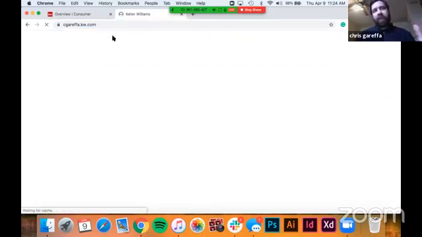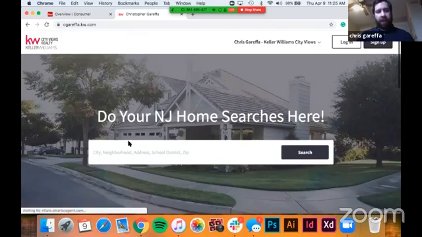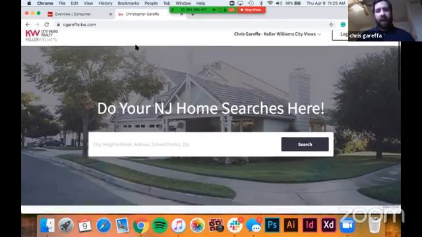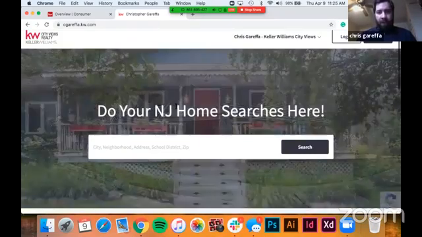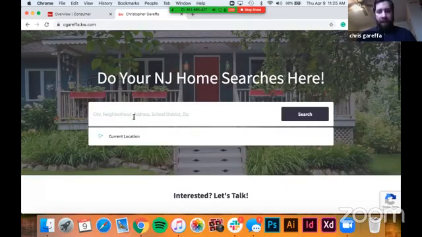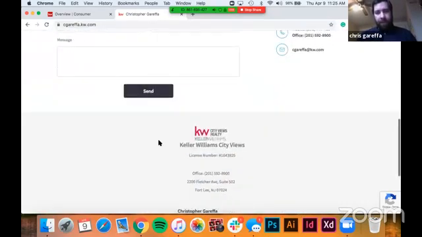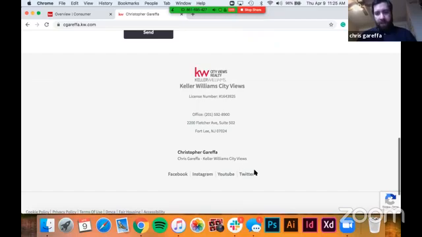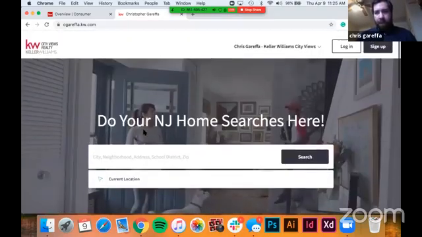So once you're finished completing your agent site, you're going to have a site similar to this. It's going to have all the information that I just inputted from that Kelly guide. So you see here the bar on the top with the do your NJ home searches here. I have my search box, which is already configured. I don't have to connect any IDX. Another lead capture, and then just some information about myself at the bottom. And you know, privacy policies, all the general stuff there. It's all there. Contact pages.